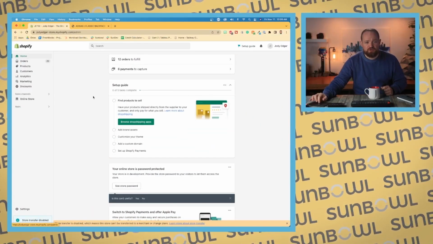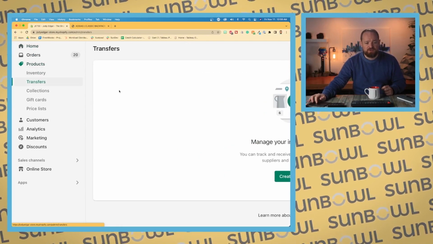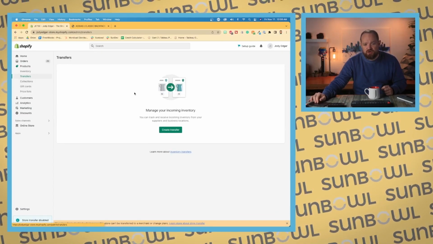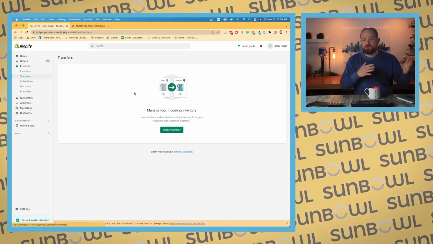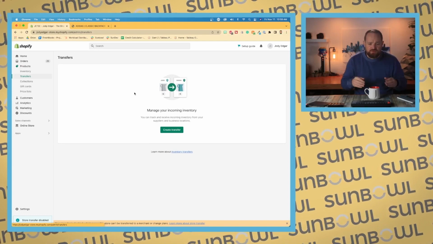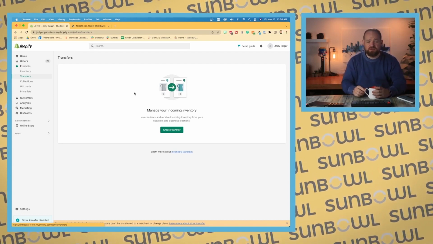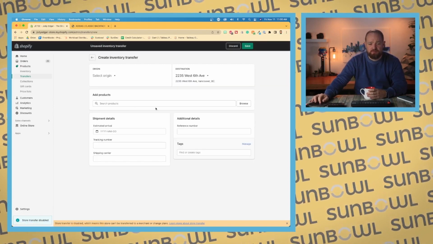So the first place we're going to start is under products. We are going to go down to transfers. Now, transfers are designed for you to track your products coming and going from your suppliers and for your warehouses and all of that movement. When you first come to transfers, you're going to have a manage incoming inventory graphic here, and we're going to go and hit the create transfer button.